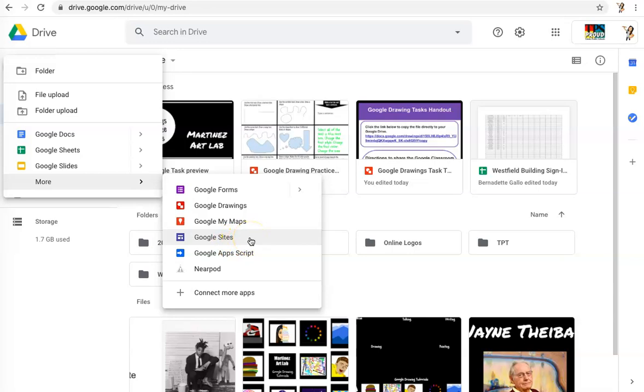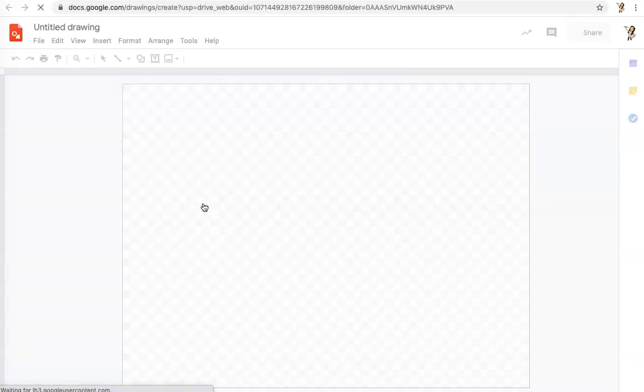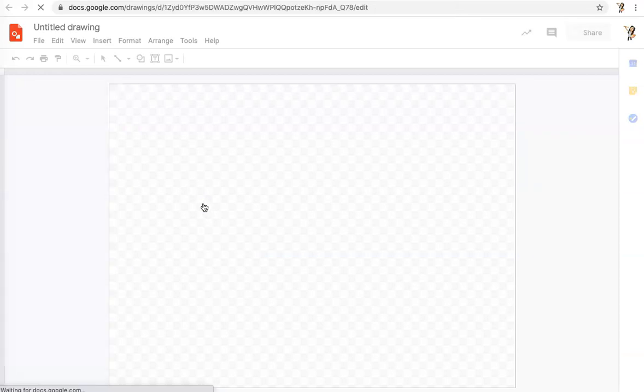I use that in conjunction with my Google Classroom, and Google Drawings is what we'll be using today. So I'm going to go to New, More, and Google Drawings. When I click on Google Drawings, this is the document that's going to open up.